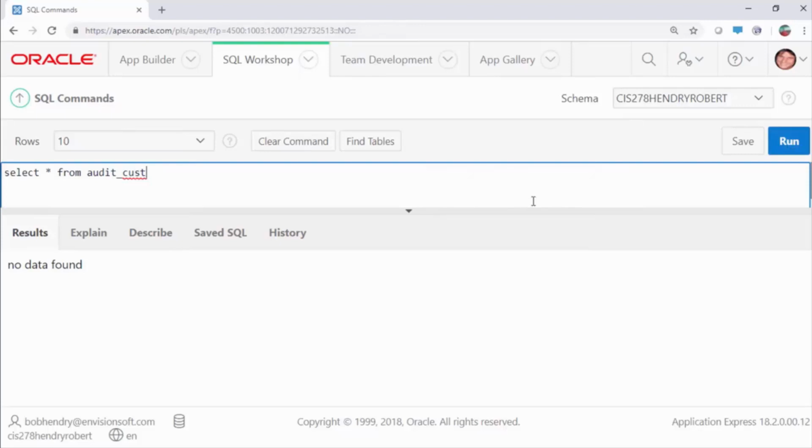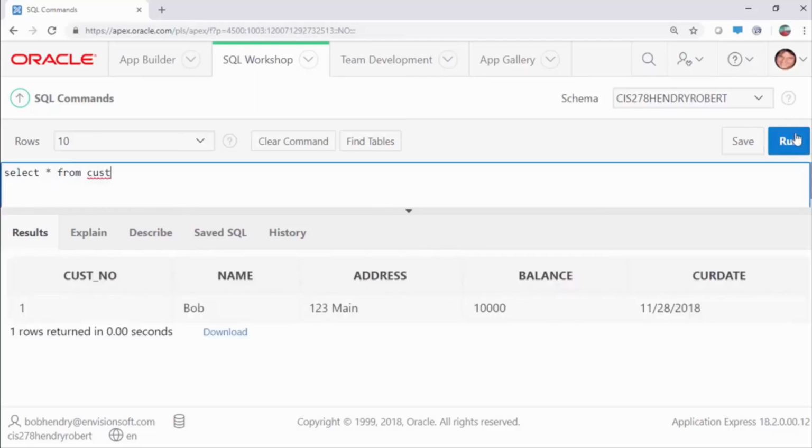No data found. And this is expected. Why is there no data found? Because we have not put anything in there yet. Again, expected behavior. So let's see this trigger in action. Again, let's look at the customer table again. So we have Bob has a balance of 10,000. So let's update Bob's balance to equal 20,000. At that point, the trigger should actually fire. So let's update his balance to 20,000.